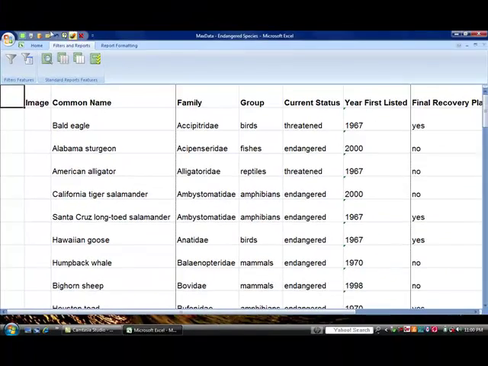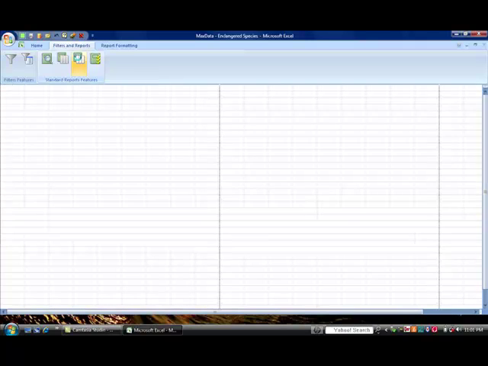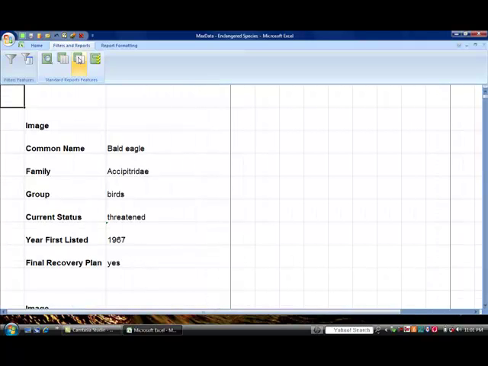To view a column report, select the Filters and Reports tab. Click the Column Report button. Records are displayed in a standard column report.